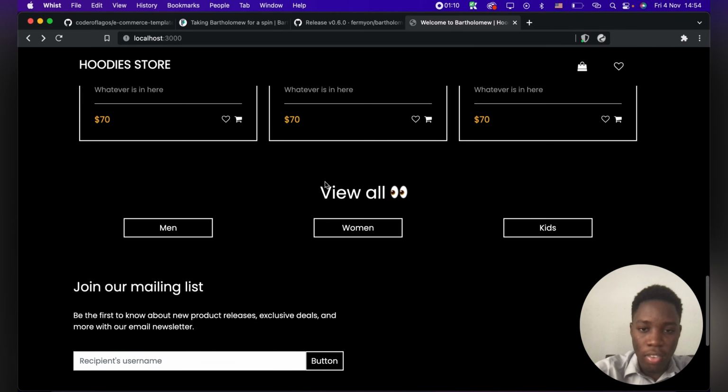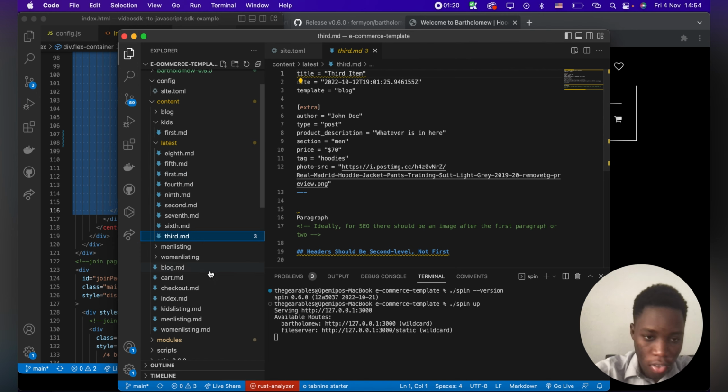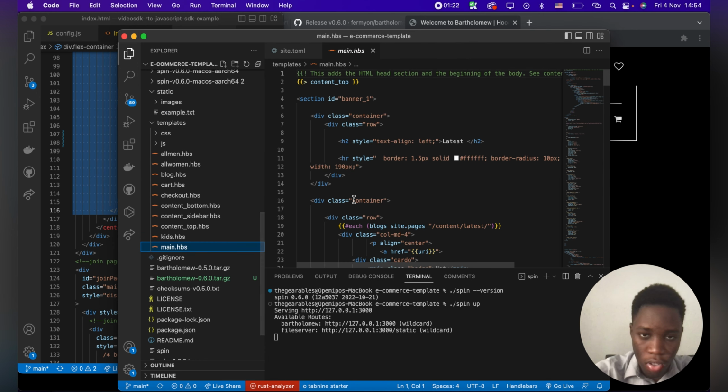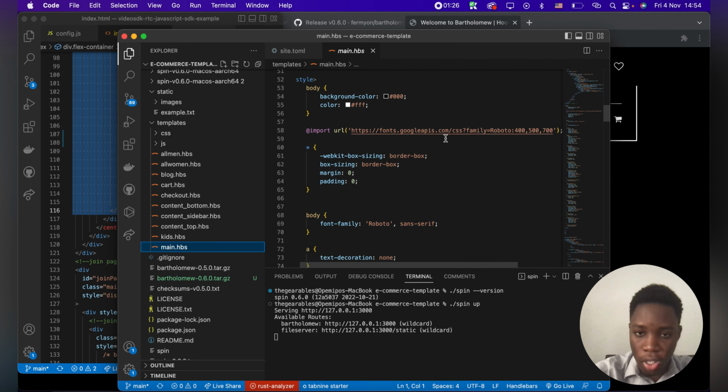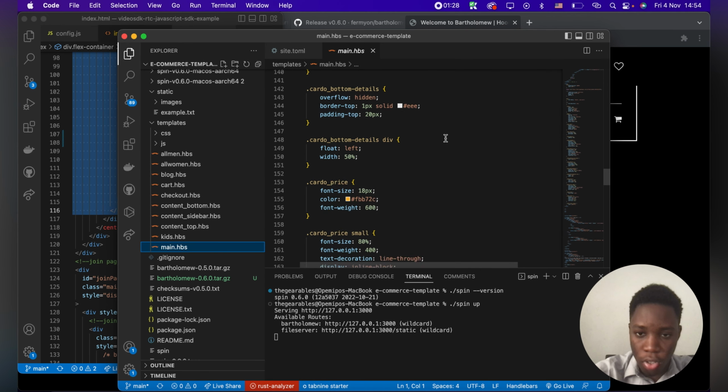And then we can see the view all section. We have men, we have women, we have kids, and all this works with the main section of this. Let's look at changing the names of the buttons.